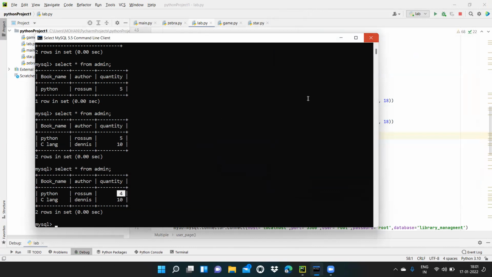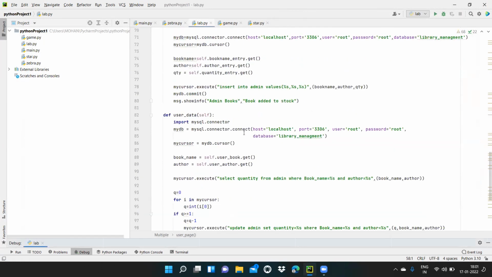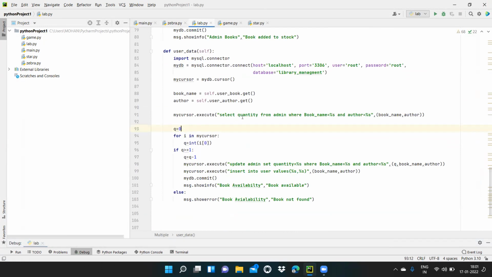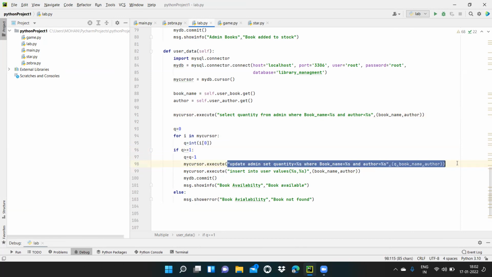If you need to remember only one thing in this concept, we are taking one variable Q equal to 0 because you're selecting the quantity column from that admin table. Now we are writing here int of i of 0. i of 0 means what? Whatever book you're selecting, that quantity should go to the Q variable. And if the quantity is greater than 1, it should reduce by 1, meaning one book should be reduced. If the quantity is less than 1, it should automatically display what? Book not found. Now, if it is greater than 1, one book will be reduced. And what will happen? Because of this update command, the quantity table will set the new value for that particular book. And in the user table also, we can find that particular book name and author.